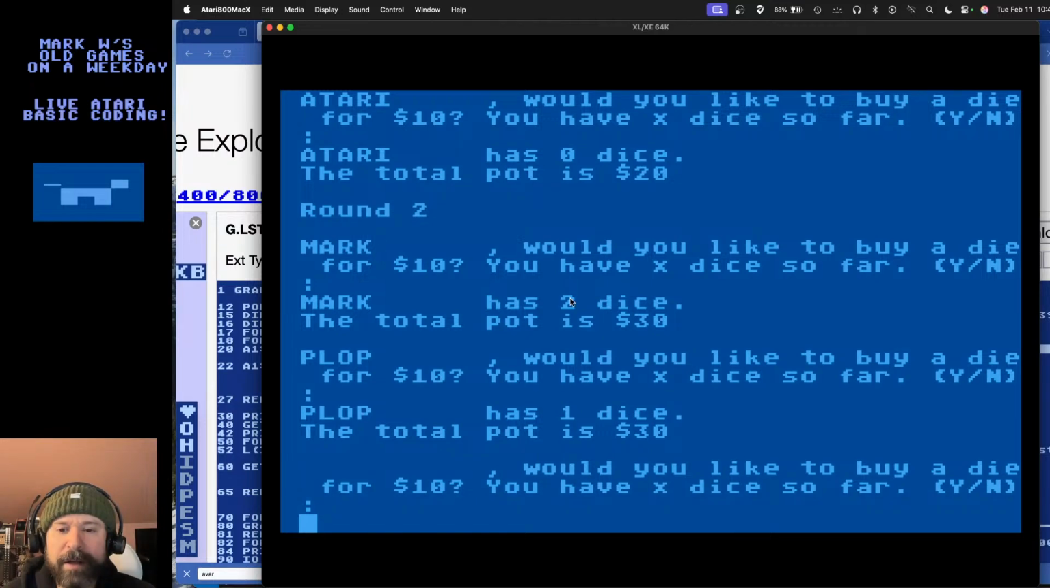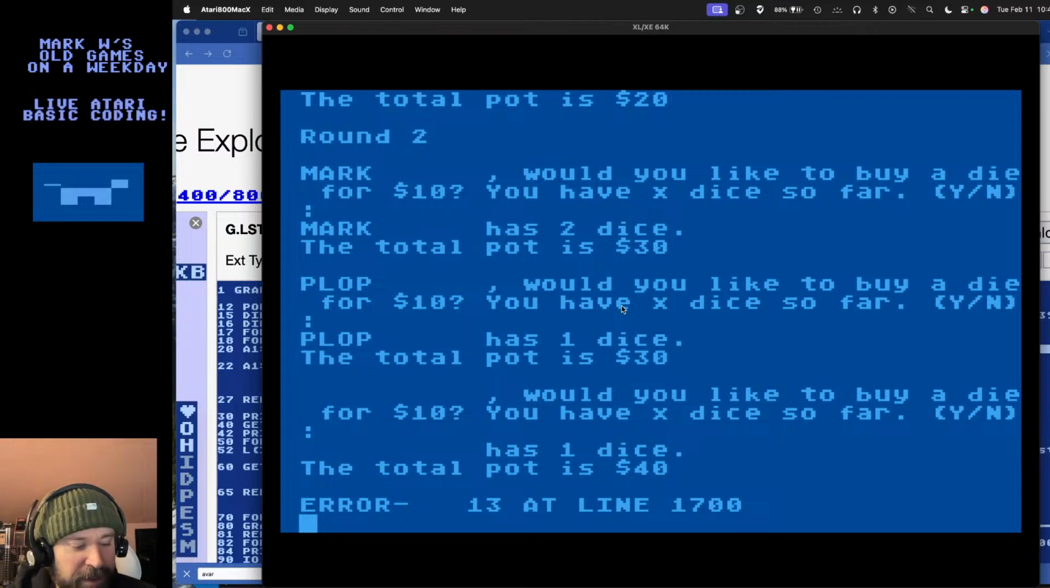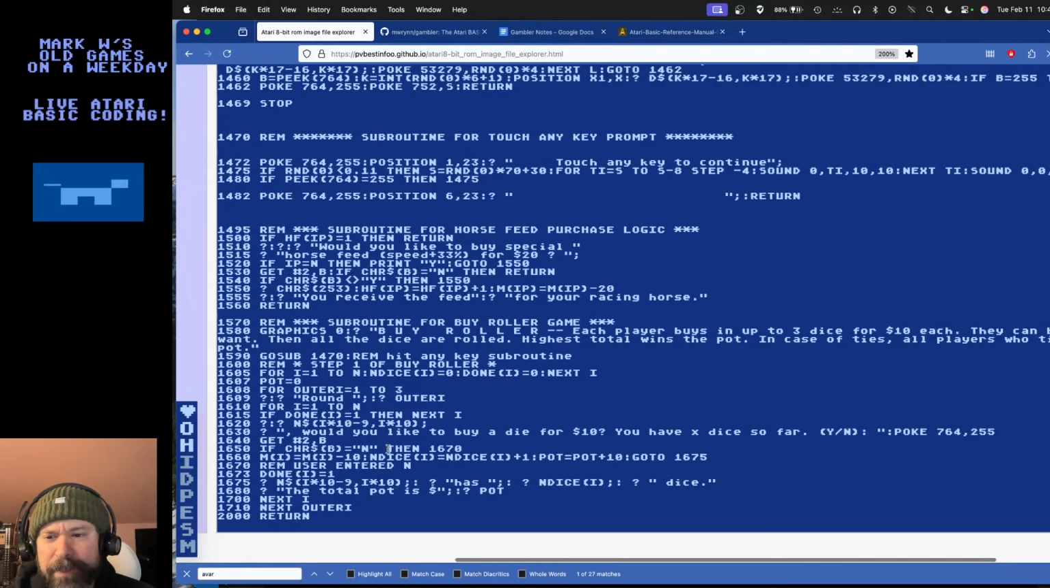Plop has 1 die. Here's the problem. Now it's saying blank. Would you like? Okay. So it handled Plop correctly, but then it says blank. Would you like to buy a die? So what am I doing wrong here? Oops, I just hit some key with my thumb. I don't know what I hit, and that kind of broke it. But okay. So why did it say blank is the question.